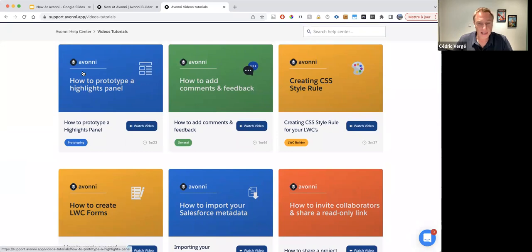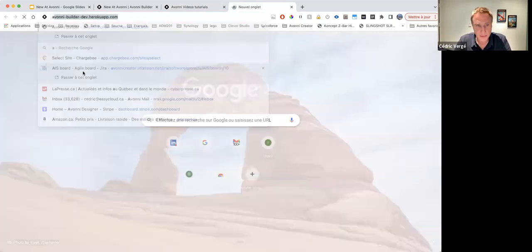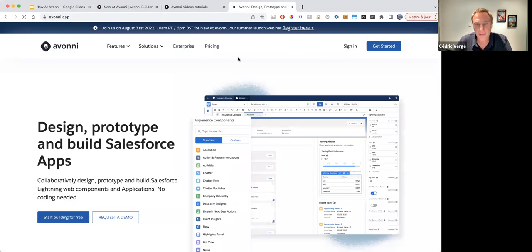And again, at any time, if you'd like to catch up with new functionality or discuss your use case, feel free to book a demo on the Avonni.app website. You can request a demo here, and then we will be able to do a live demo with you.